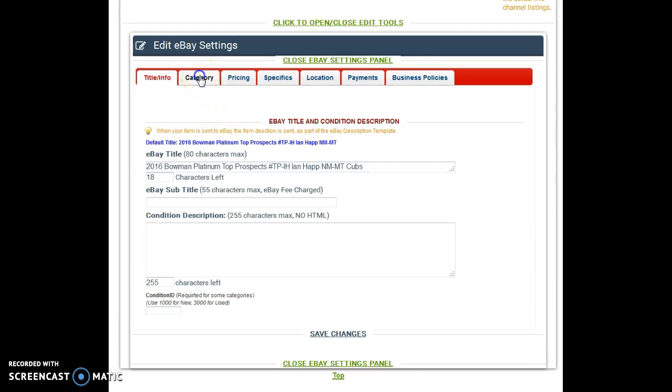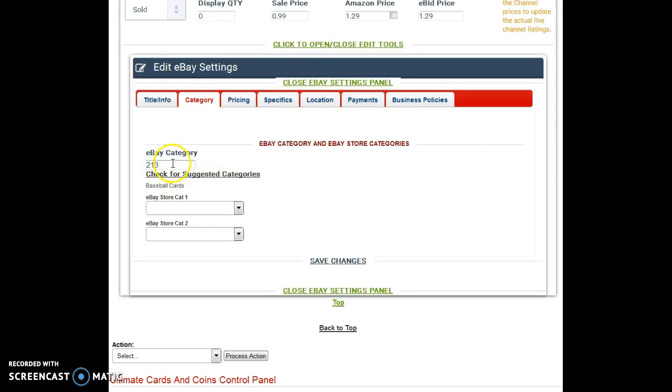The eBay category is on this tab, and that's as simple as a number. And with the sports cards, we automatically set that for you. It's with coins as well. You can also click this link that will pop up a window and you can search, and that will give you suggested categories, and then you just put the number in here.